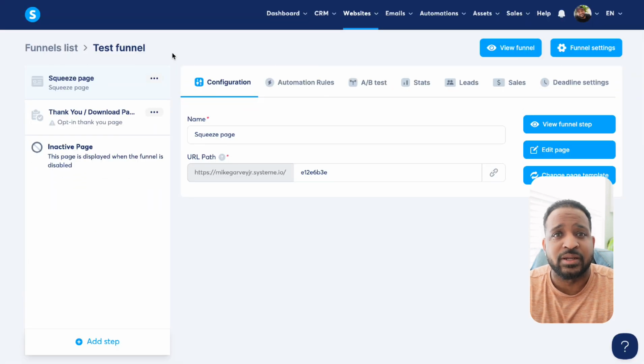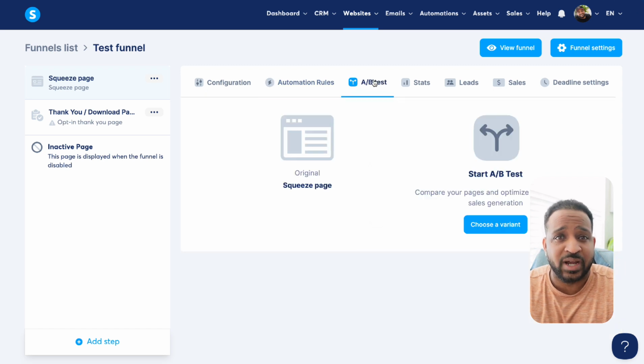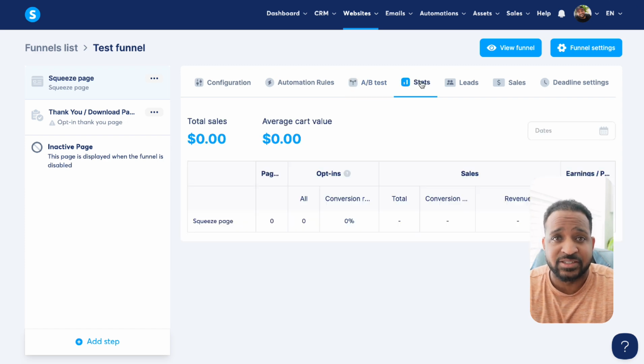So these are the different steps when you're building a sales funnel in general. Right here on the sidebar, you have your squeeze page, you have your thank you page, and then you can add more steps. Your sales funnel can be as big or as small as you want it to be. And so you have the different things right here. You can name your funnel. You can decide on the URL path. You can create your automation rules. You can do A/B testing to see which landing page converts better. You can look at your stats.